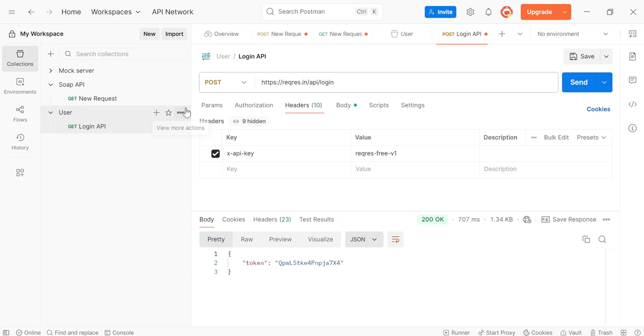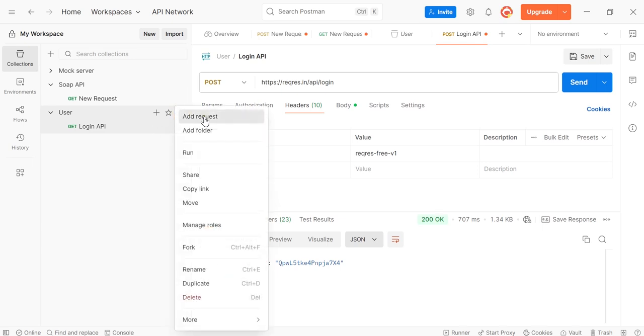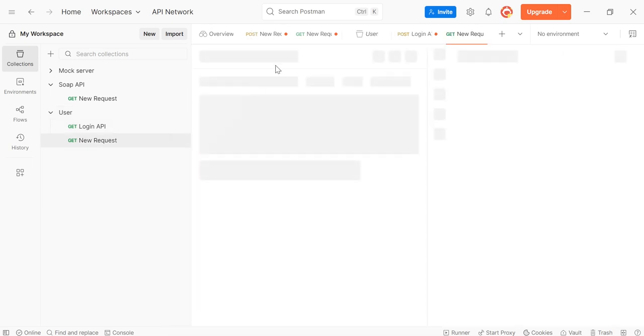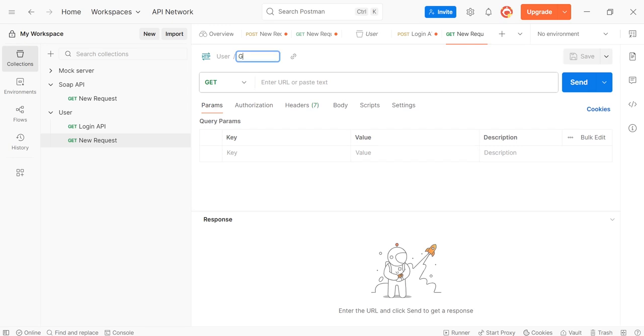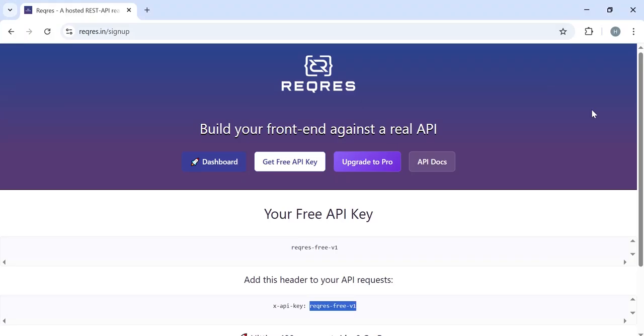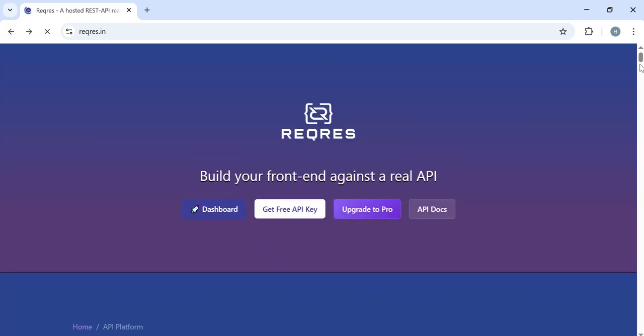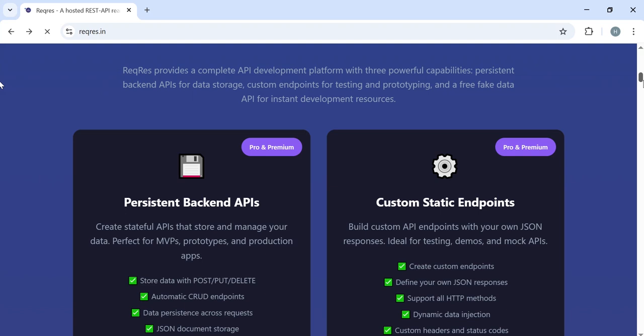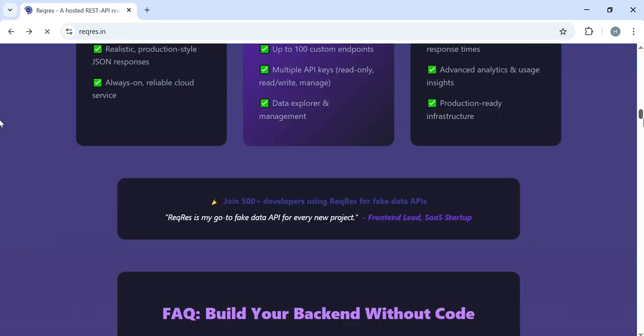In this scenario, we need to add another request. So click on Add request and change the name here to get user, and then enter the URL here. Open the Chrome browser and enter the URL for get user list. Scroll down.